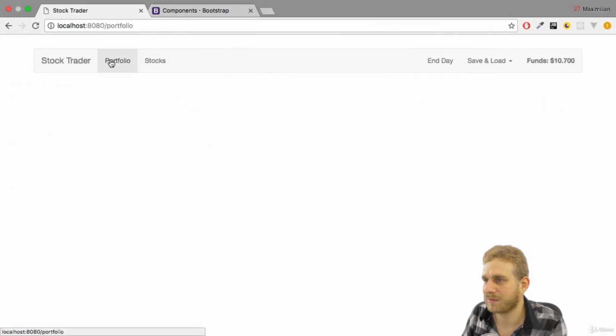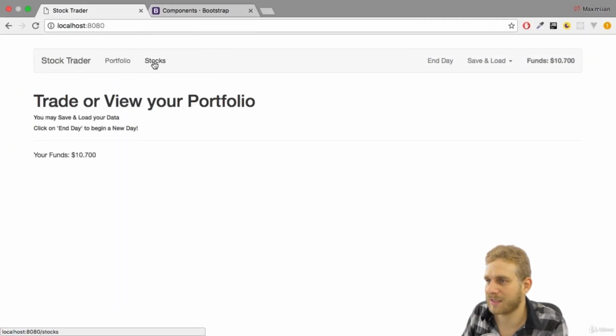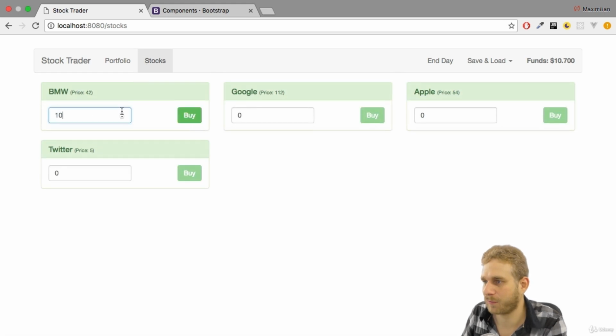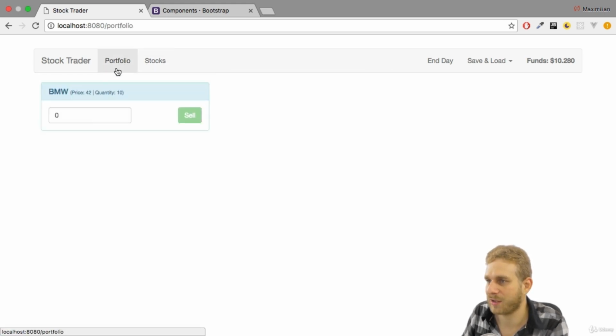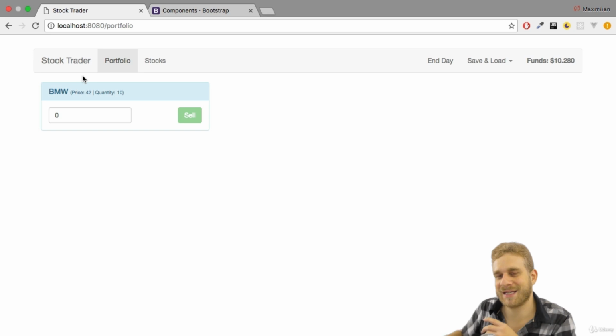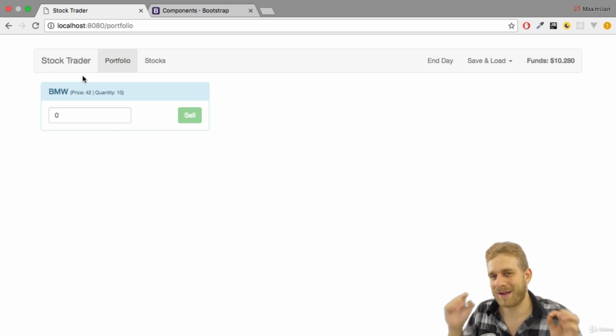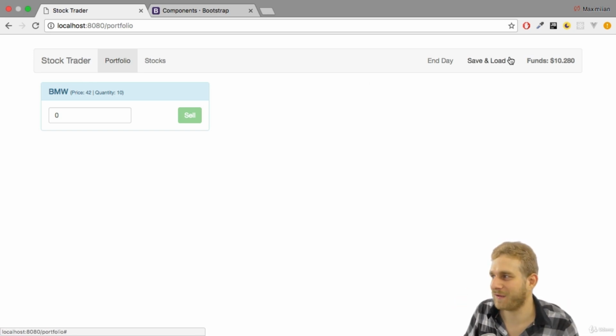And with this in place, we already see a nice animation here. So let's fill our portfolio to also see the change there. Looks good. So now we got the animation in place. Let's now wrap this app up by making the save and load buttons work, or the drop down to begin with.